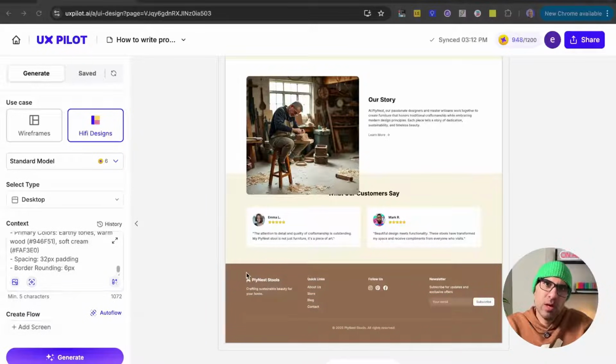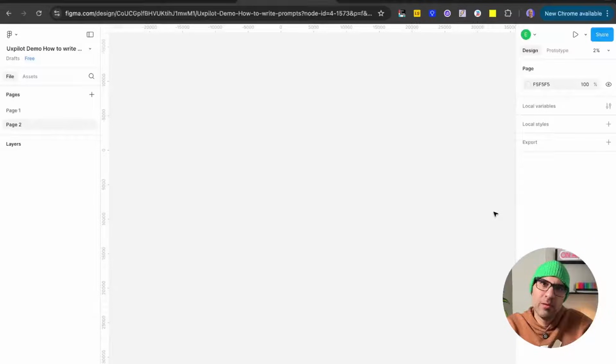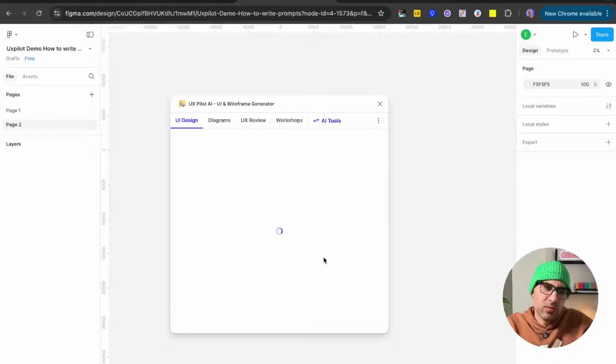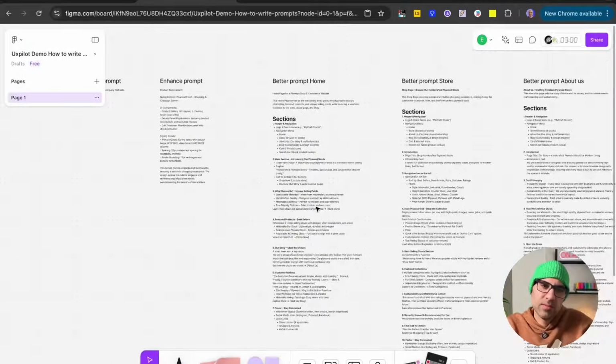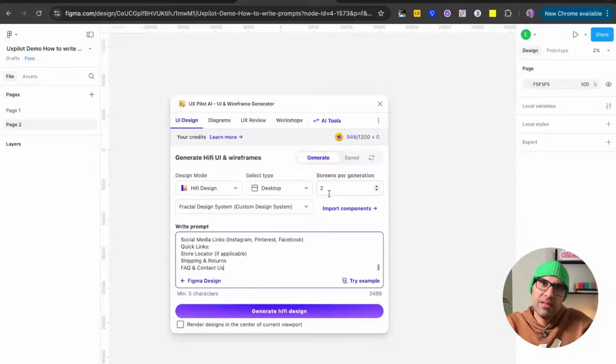So I go to Figma to show you how it works there. Here in Figma, I open now the UXPilot plugin, and I have it here in my recent ones. I paste the prompt. The prompt I paste is the second one that we used. In the plugin, it's more or less the same, but there are some differences in the features.